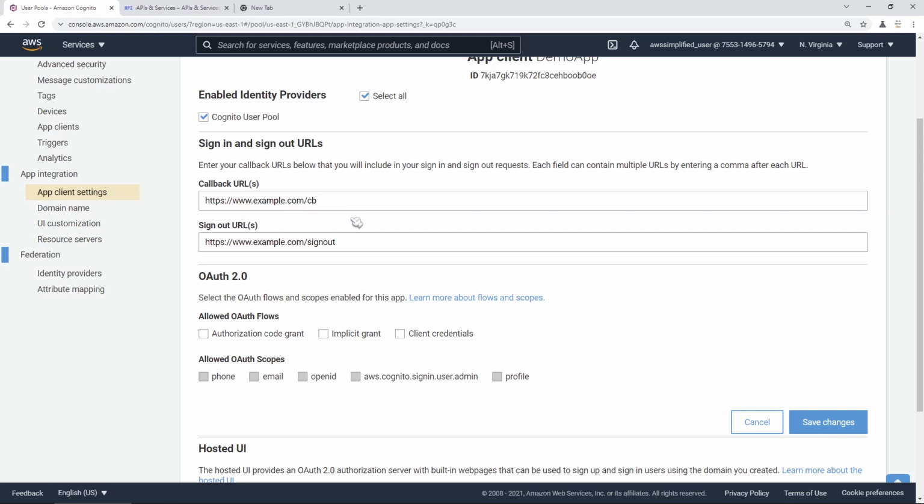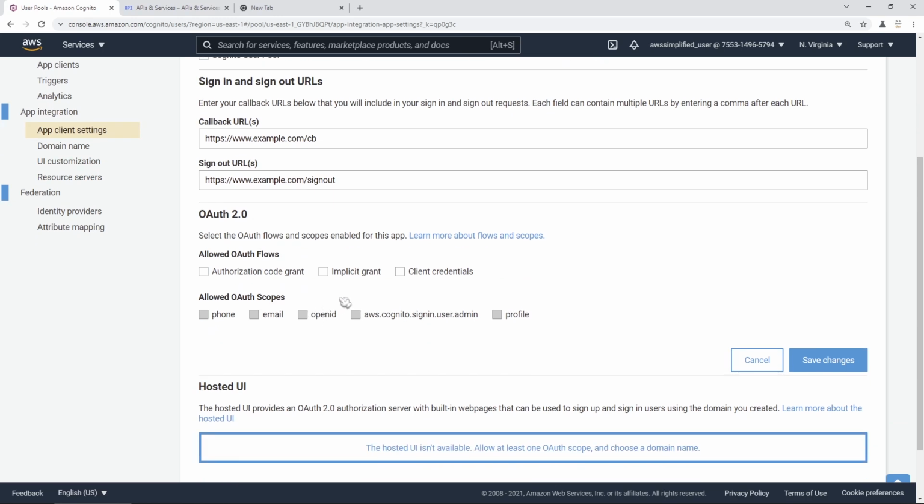Okay, so the next part that we need to talk about is the OAuth 2.0 allowed OAuth flows. Now this is a big area, so I don't really want to spend too much time here, but I'll give you a brief summary. What this is essentially asking you is what is the flow of authentication that you want to use? There are a bunch of different flows here, so let's go through them one by one.